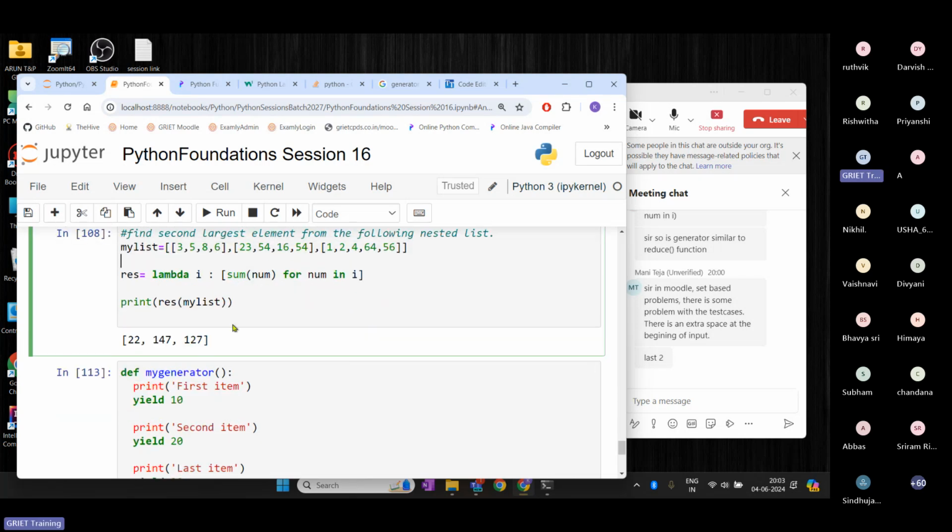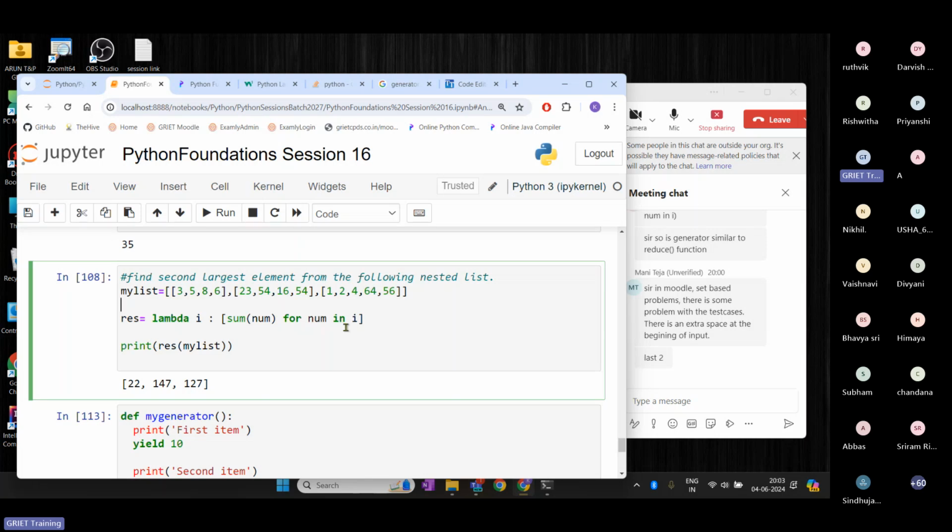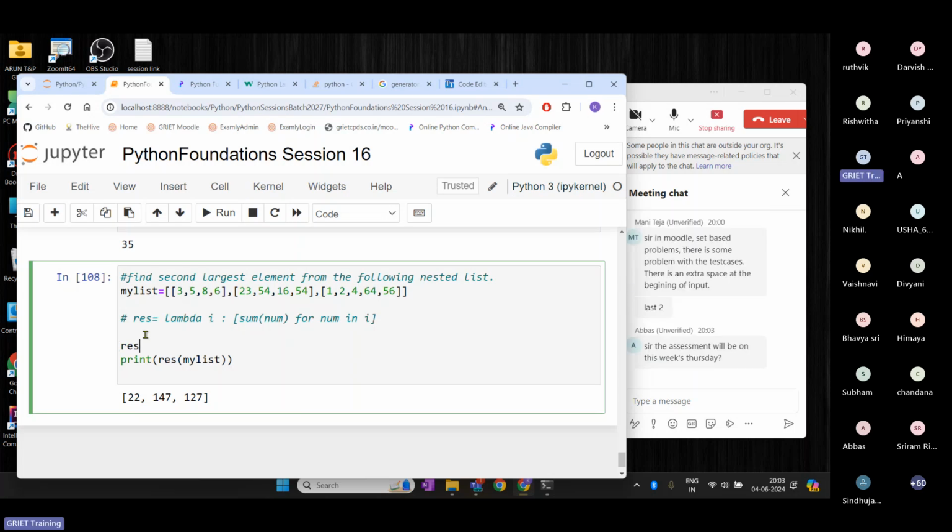Now, the next question is we have to find the second largest element from the following list. For the time being, I'll comment like this. Thursday and Friday.